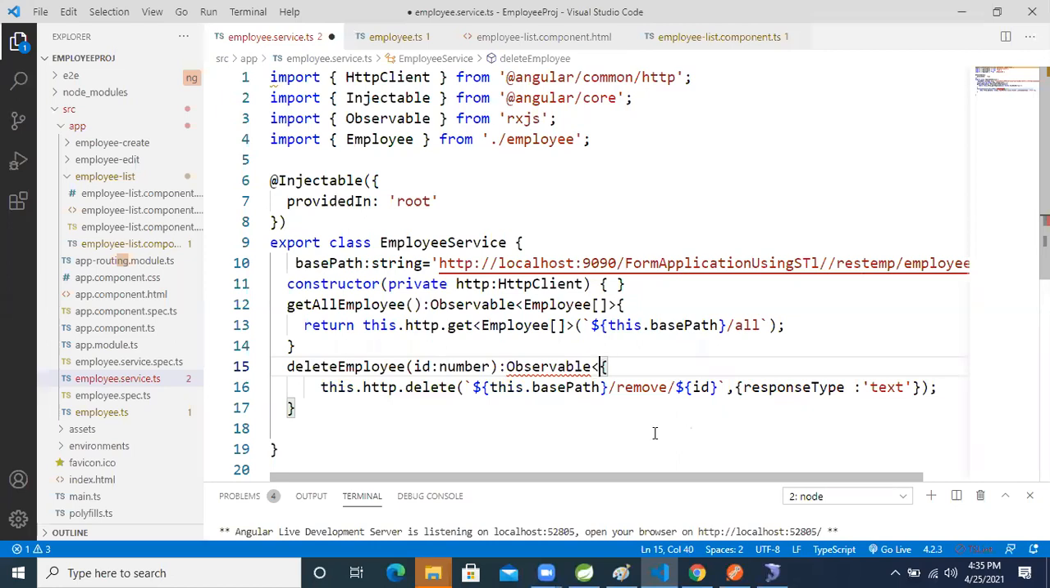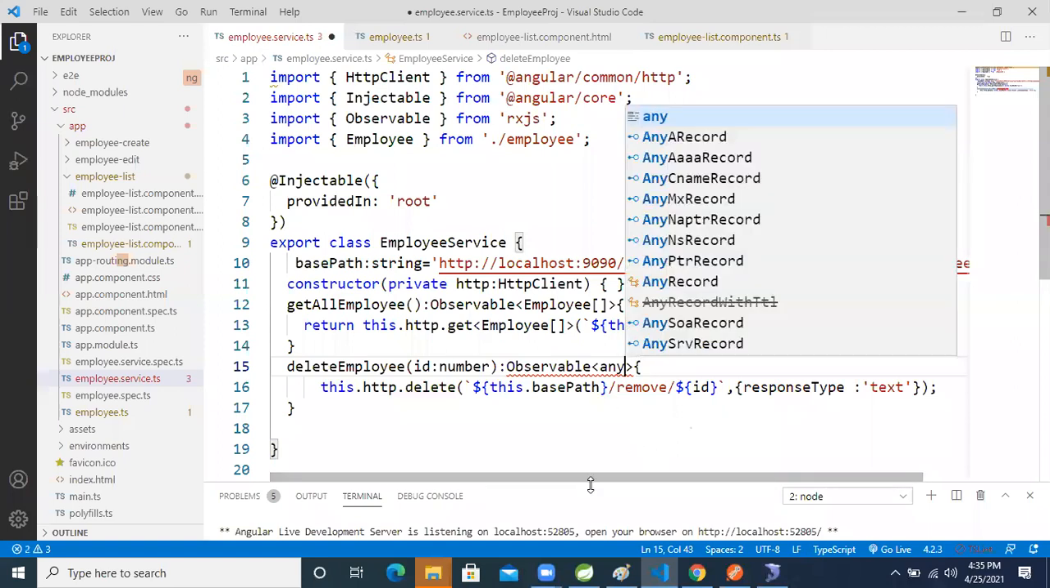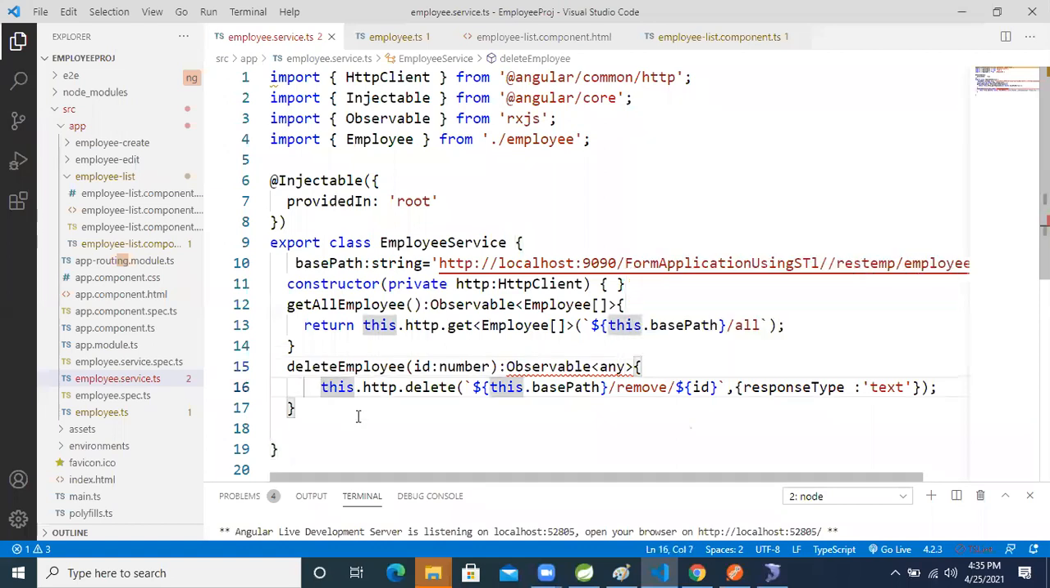But here string data is coming, so any data type we will take. In TypeScript and Angular, the any data type keyword is there, right? We will use it. Any kind of data we can store. The error is coming because it's asking for the return type. So return. Now see, the error is completely gone. And our service class logic is completed now, guys.